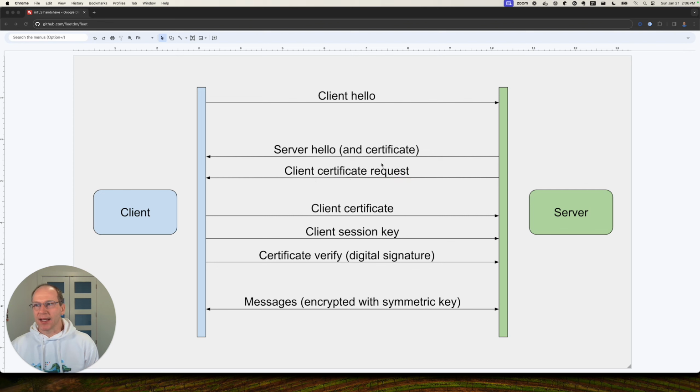Now, because the client has the server certificate, the client can start encrypting its messages back to the server using the server certificate, right? And this is asymmetric encryption. The client can encrypt using the public key that it got from the certificate, and then the server will decrypt using its own private key, which is hidden from anyone else.